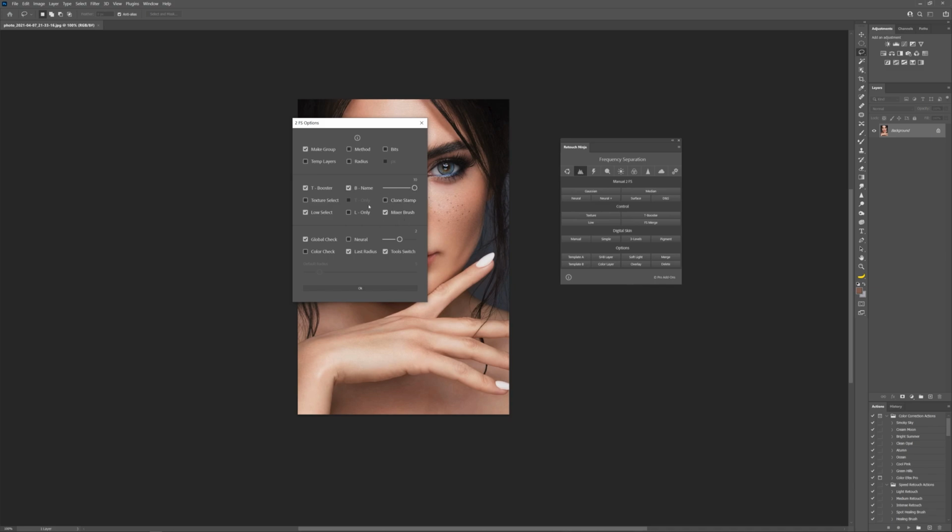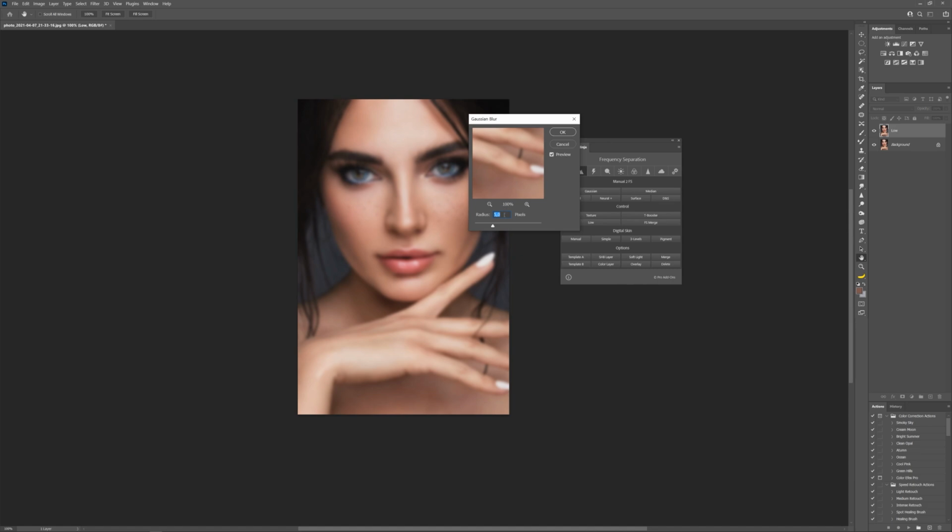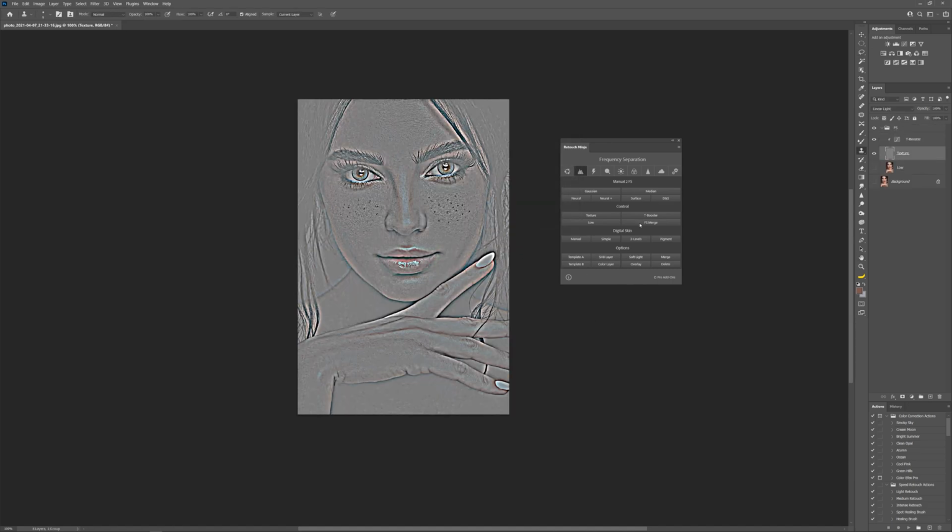If you check the clone stamp or the mixer brush option, the plugin will set the tool which you've selected. You can disable these options if you wish. Now let's create a frequency separation with only the booster and the upper frequency enabled. So, we've created a set of frequency separation layers. Our active layer is the upper frequency, which is the texture, and the booster. And our active tool is the clone stamp tool.